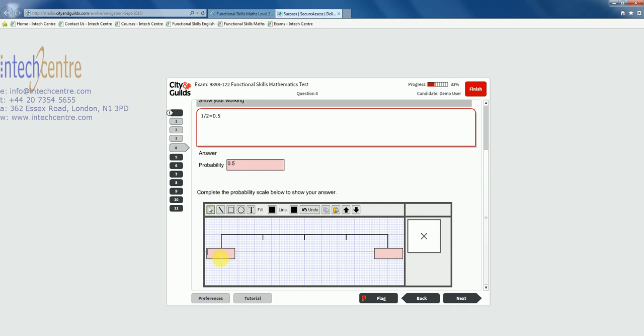It's very simple. The probability scale goes from 0 to 1. That's if we're using decimal points. We then click and drag the X to show where our probability will go. So let me just move that. You just click on the X and drag it to place it.